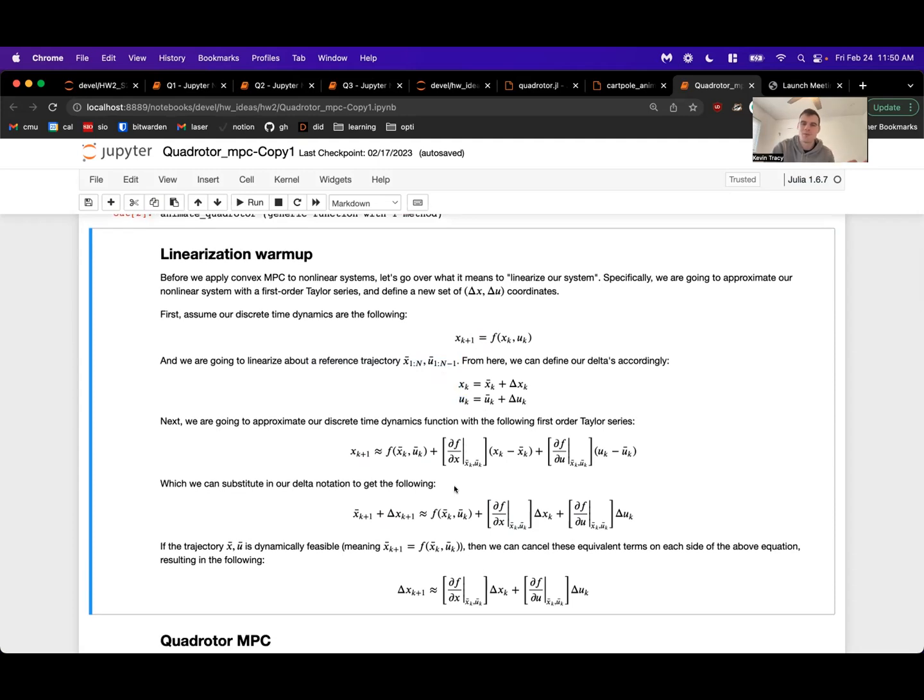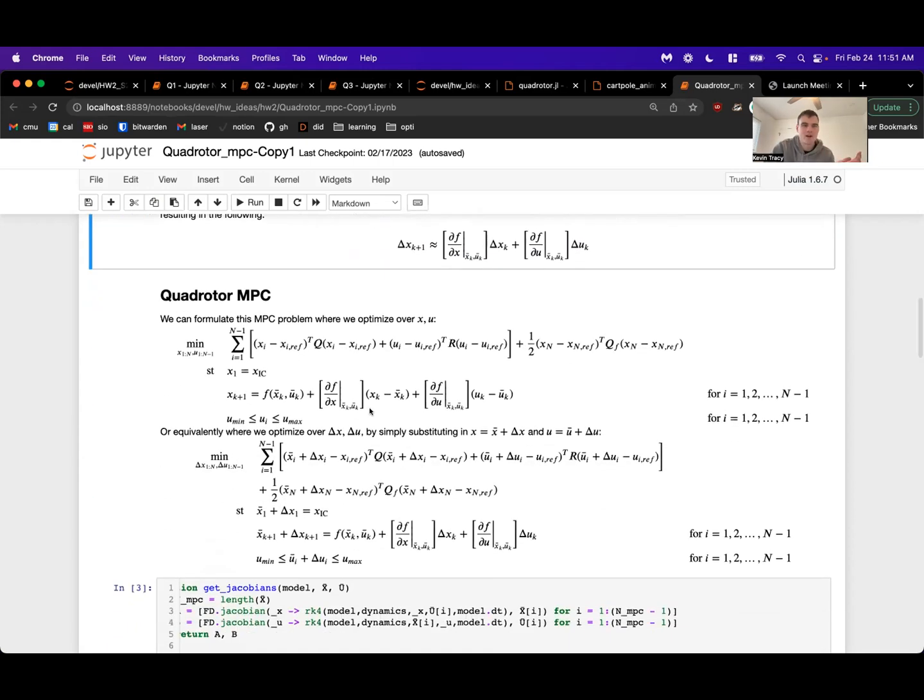What I'll do for this problem is use this linearized model in 2 different ways. I'm going to solve an MPC problem for the nonlinear quadrotor using the linearized approximation from this one, so no deltas, and then solve the same problem with deltas, and I'll show you that these things are equivalent. They are numerically equivalent.